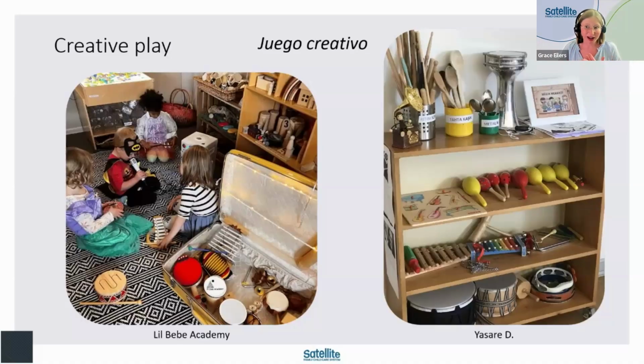A lot of this is going to depend on what you have space for in your program and how many distinct areas you decide to create. So I love how the images here show a few different ways to engage children in musical creative play. The image here on the left shows that their music bin is an old suitcase that can be easily stored and taken out when children want to use it.